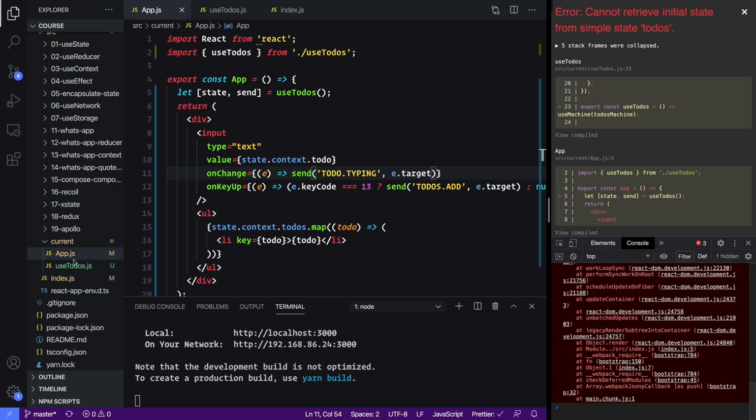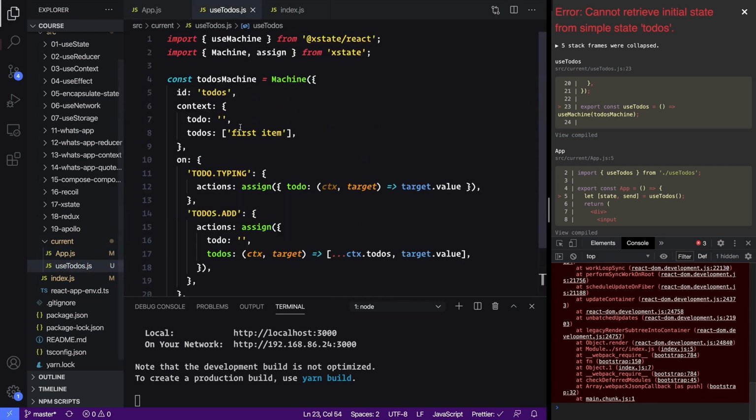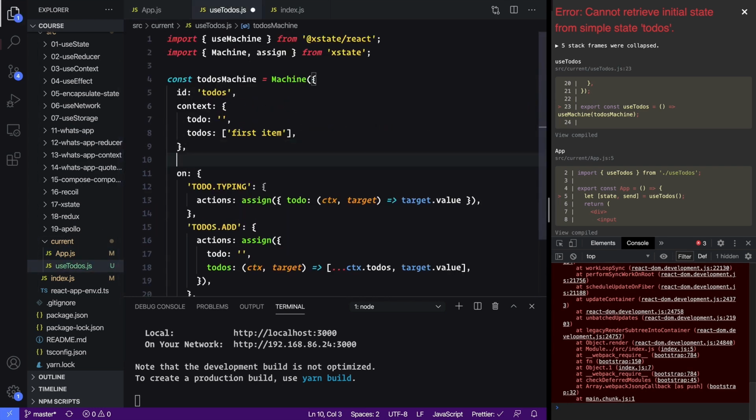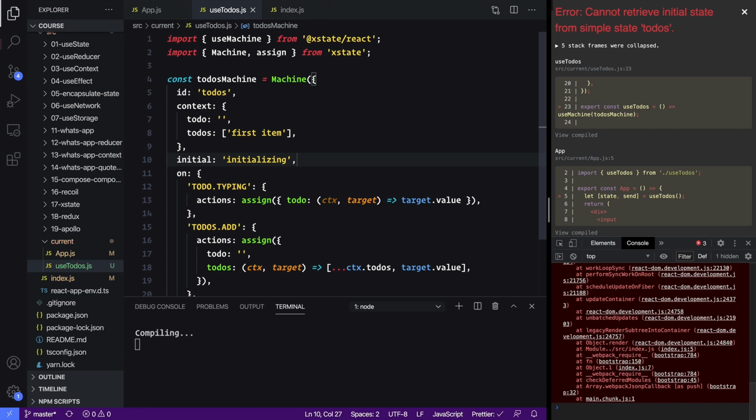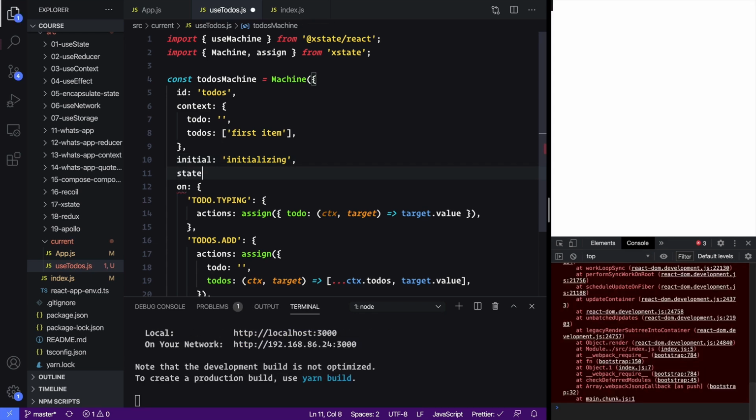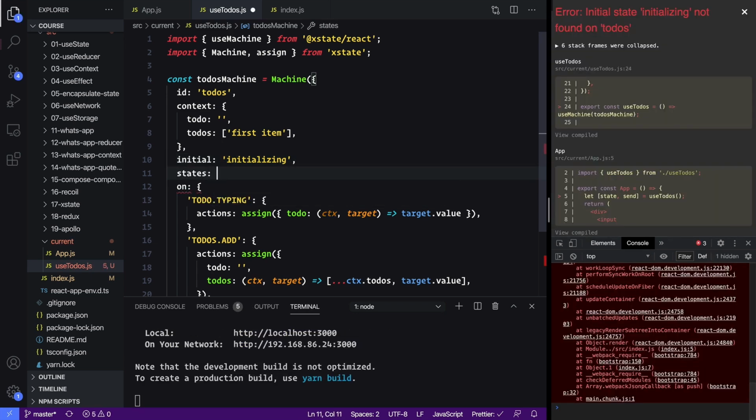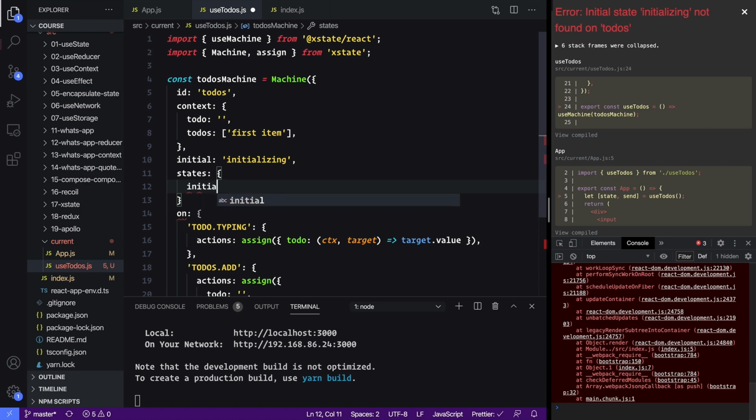So one thing we forgot to do here is we need to go back into useTodos. And below context, we need to add an initial state. And we're going to add initializing. And now once we have that, we need to define this state. So we're going to say initializing once more.